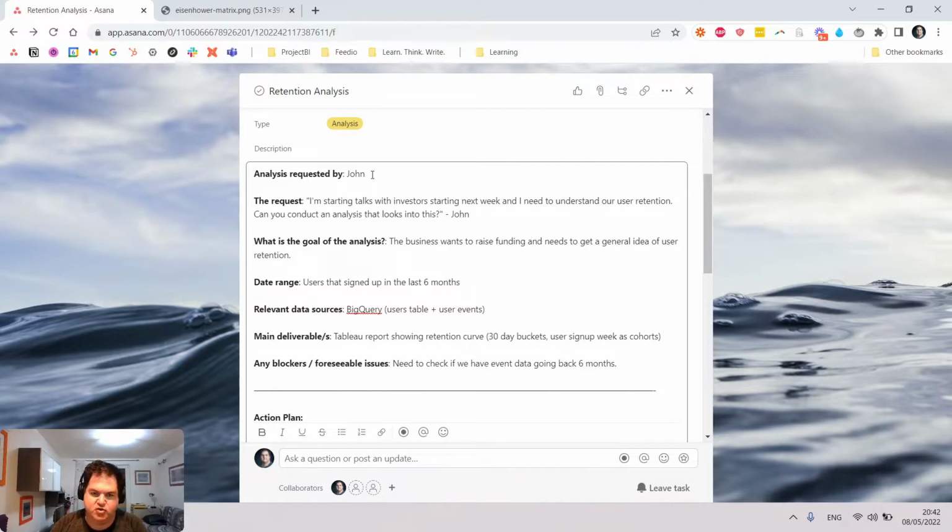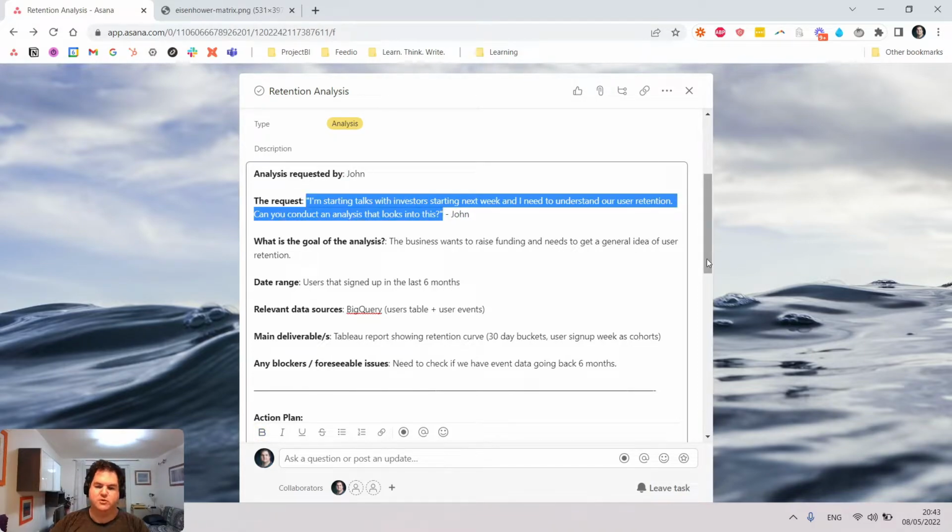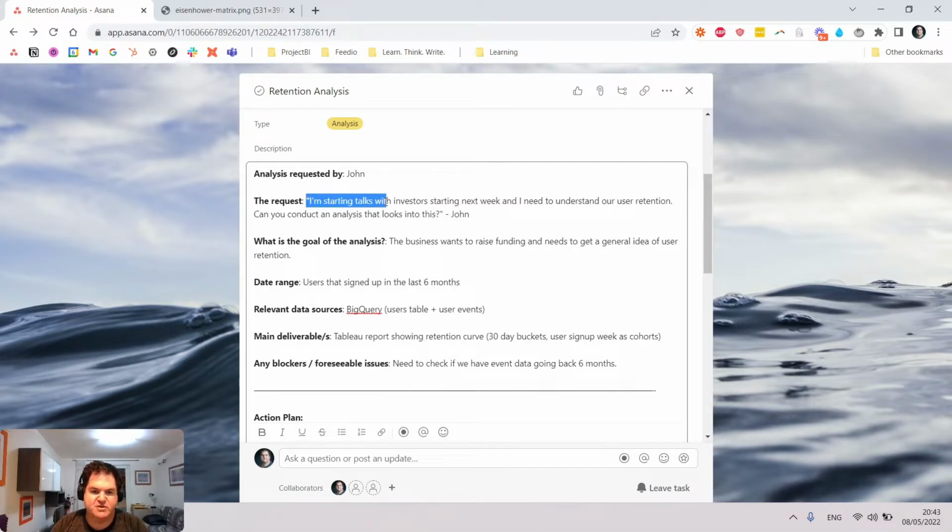So in this case, John, who might be the CEO at the company, right? In this example, he is the CEO. So John requests the analysis. The request, I like to record the exact words that were sent. If it was an email or a Slack message, what did the individual that requested the piece of work actually ask? I'm starting talks with investors starting next week, and I need to understand our user retention. Can you conduct an analysis that looks into this? This is exactly what John sent us in this hypothetical example.